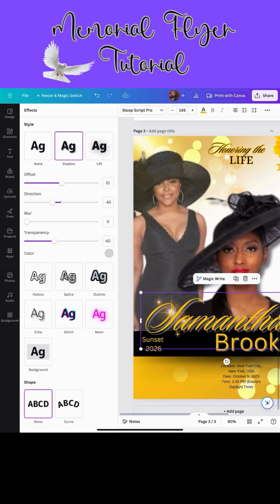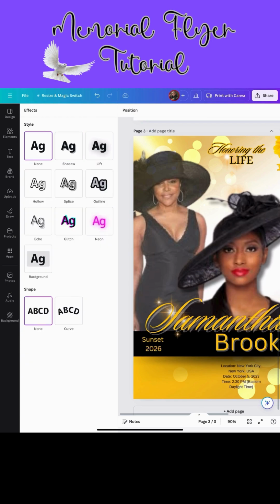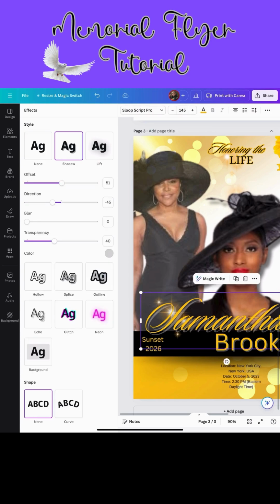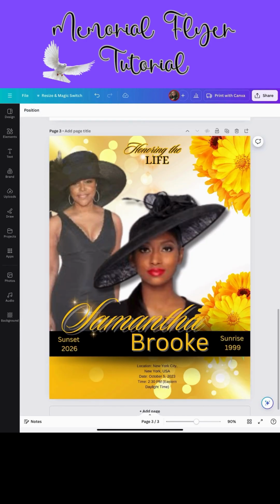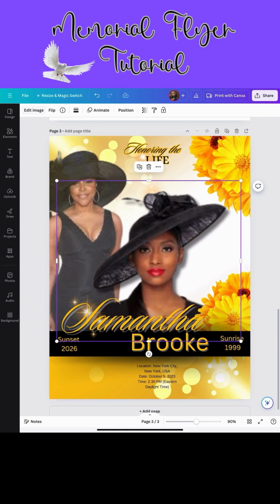So another tip is the effects on your text. This effect is the shadow, and you can change the background color. You can change how big the shadow is. You can change how opaque it is. And little things like that will make it look better than if you just had the regular flat text.